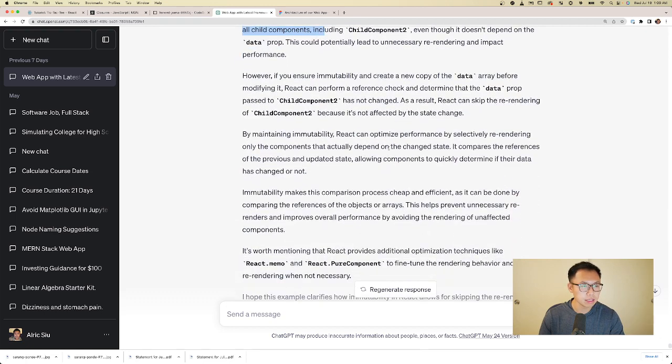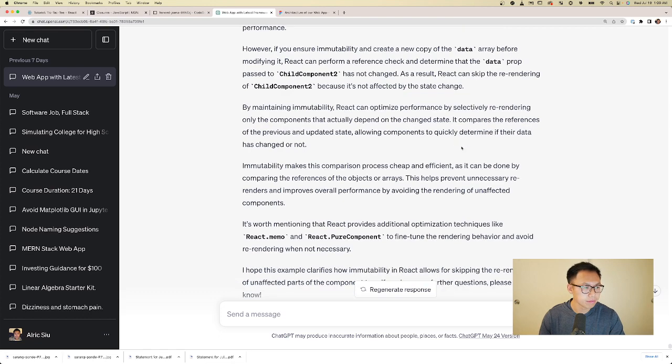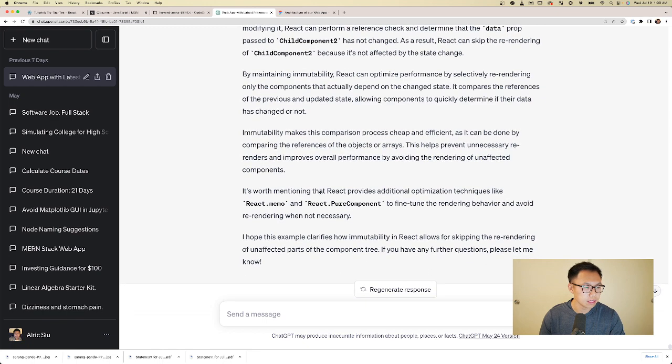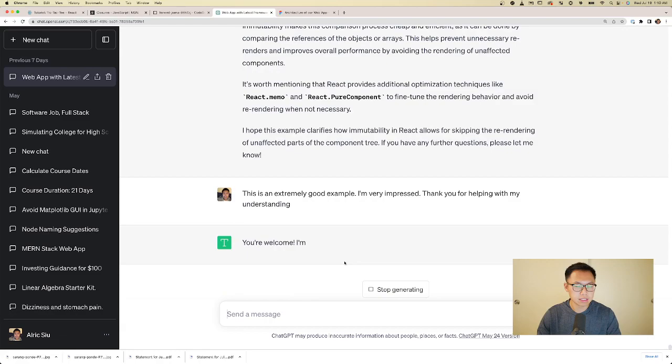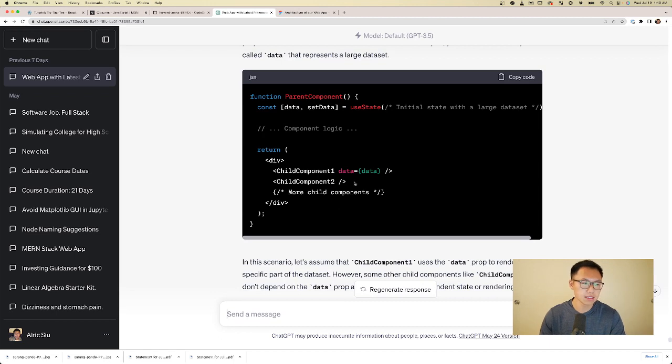By maintaining immutability, React can optimize performance by selectively re-rendering components that changed. Oh, immutability makes this comparison cheap and efficient. It's worth mentioning React provides additional optimization techniques like React.memo and PureComponent. Wow. This is an extremely good example. I'm very impressed. Thank you for helping with my understanding. Honestly, the examples that ChatGPT comes out with are really good. Like this is excellent. Now we understand what's happening.